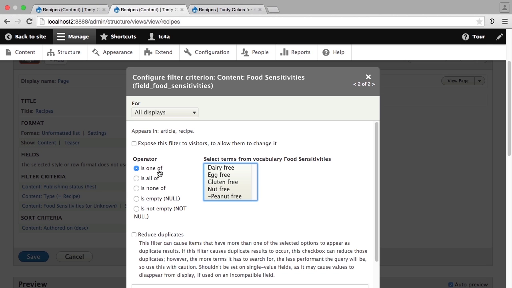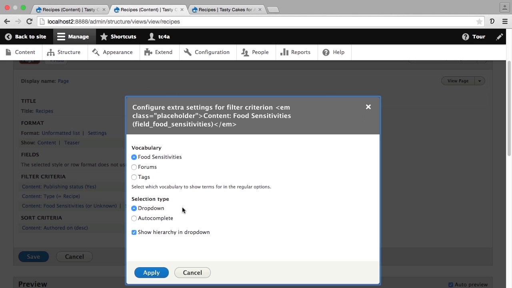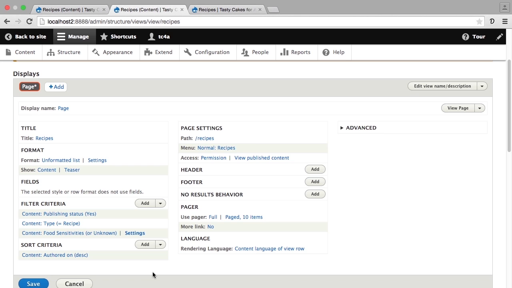The real piece of this that I'm interested in is expose this filter to visitors and allow them to change it. And here's where the bug is going to come in. When I check this off, this modal is going to reload and it's going to go back a step in the process of applying this filter. So I'm just going to go ahead and click Apply.